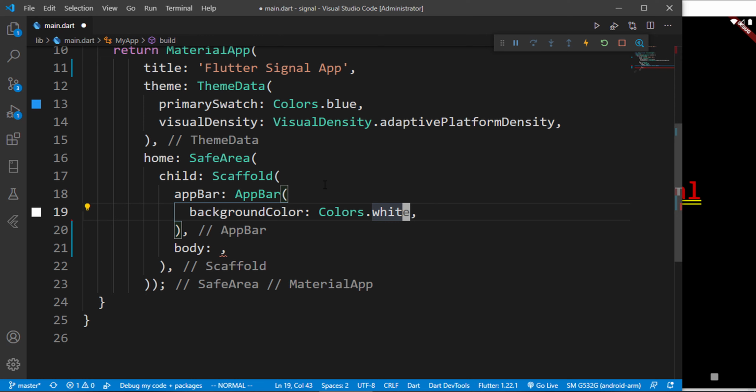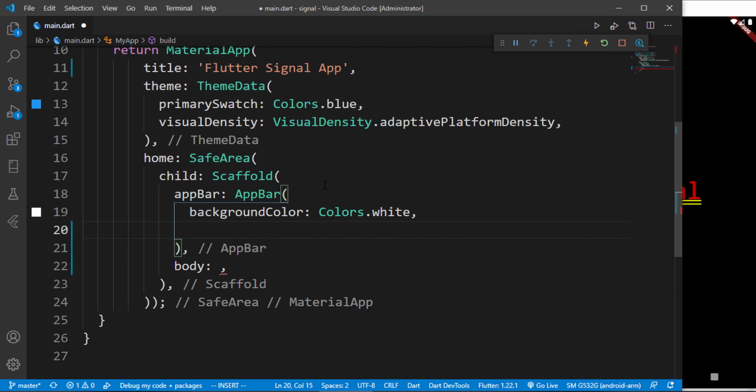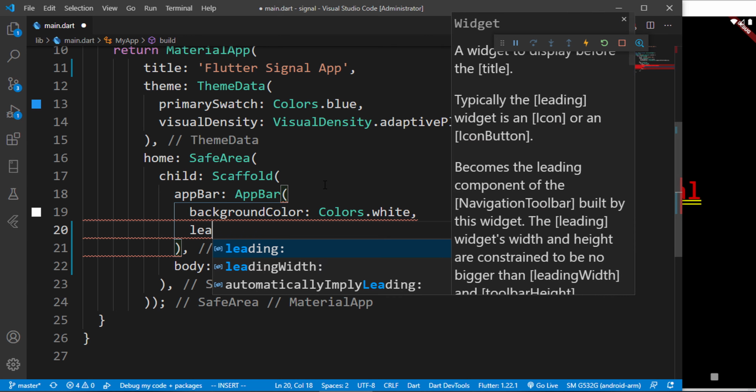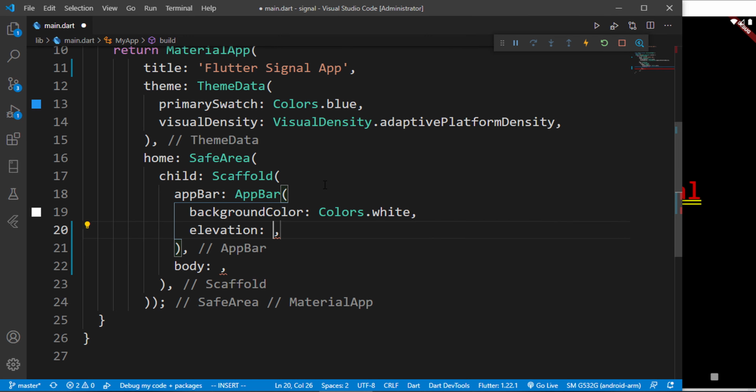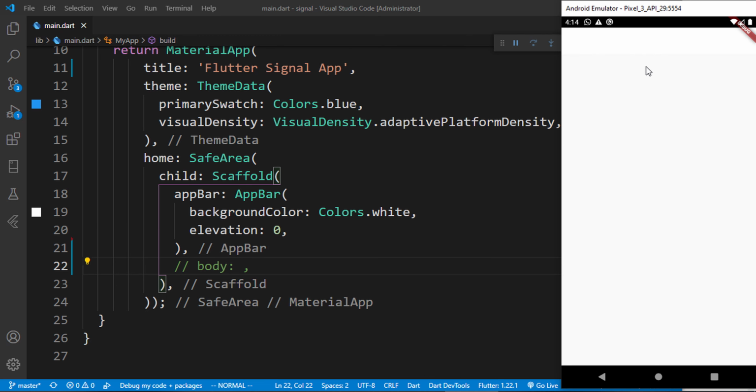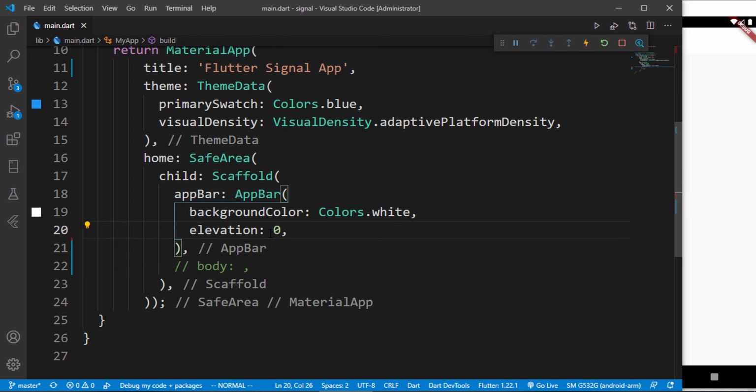And then there's going to be by default an elevation with a box shadow, but we don't want that. So we can just simply say we don't want an elevation. So you just type elevation and set that to 0. So for now, let's just go ahead and save this and see the output of our application. So right here, you could see how it looks like.